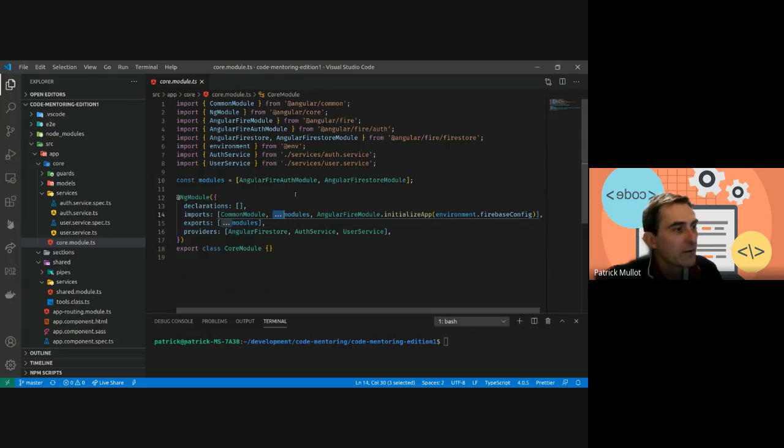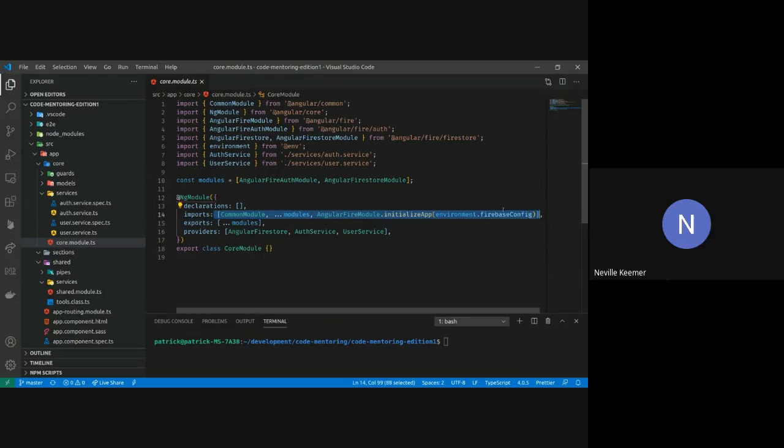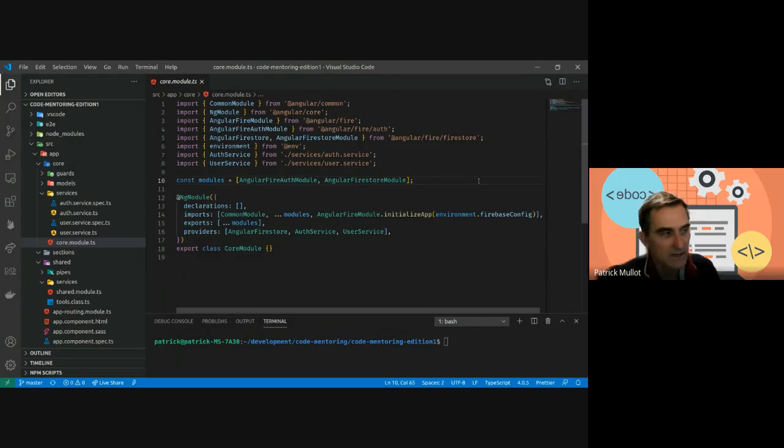In the case of an array, if I don't put the 3 dots, the spread operator, before the modules, what we will have at the end is an array containing this, and then another array which is module. And I don't want that. What I want is the elements inside the module array. So I use the spread operator, and it will just pour the content of module inside this array. Okay, that's the goal of the spread operator.